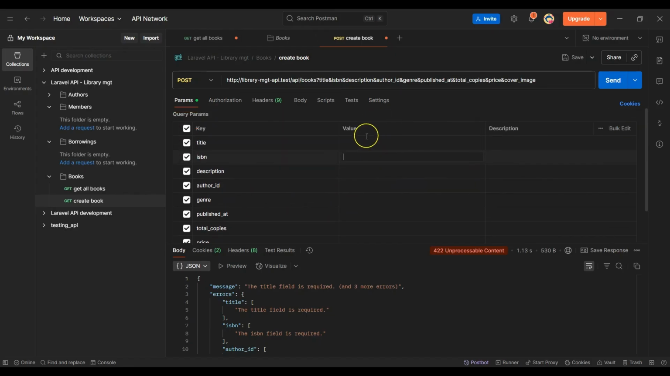So now let's try to put the details here. So for example, for the title, I'll just paste some dummy data. So let me try to paste some of the things.